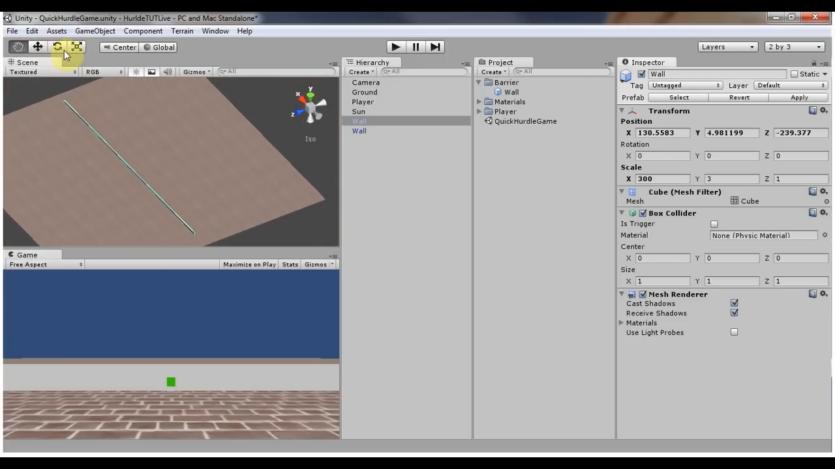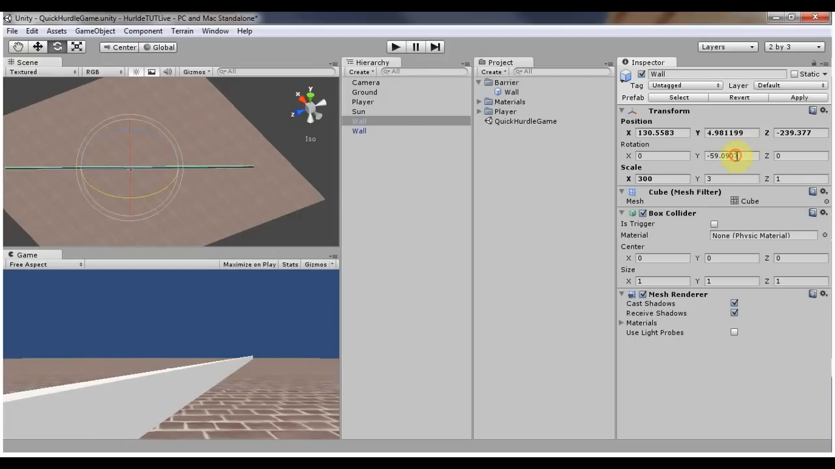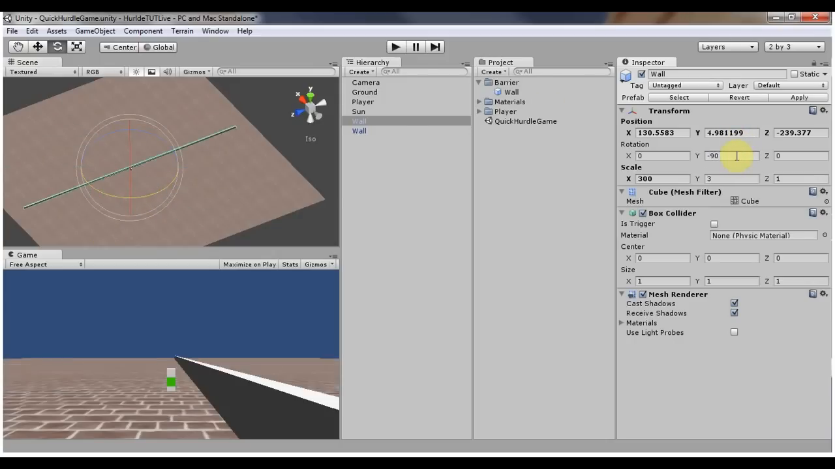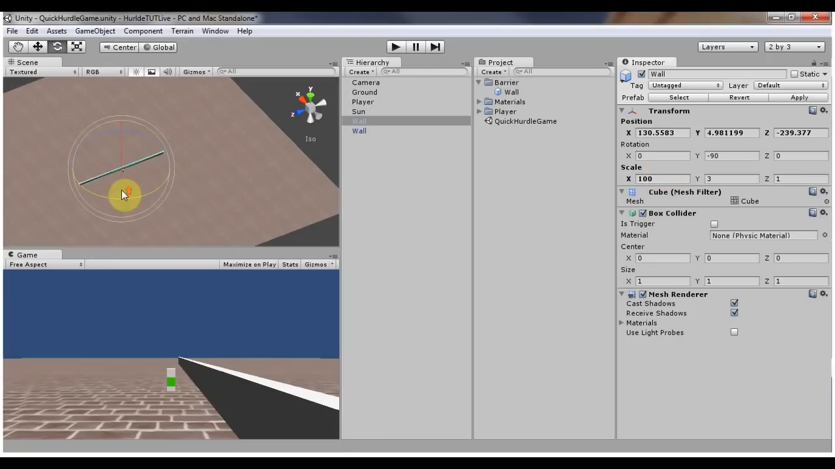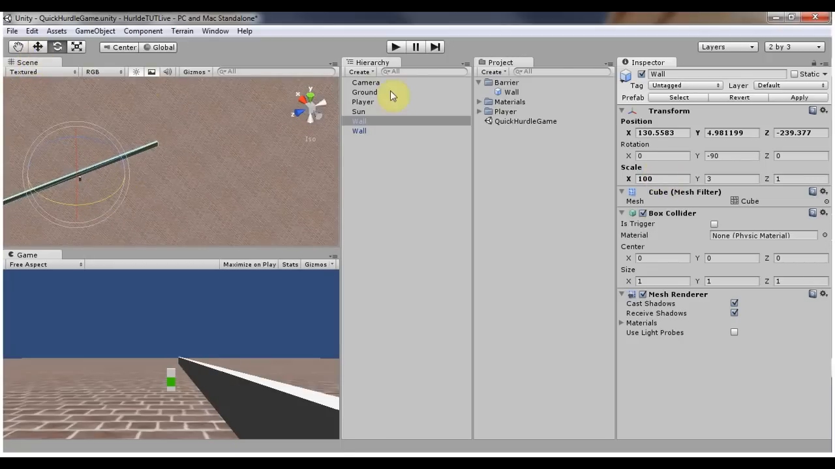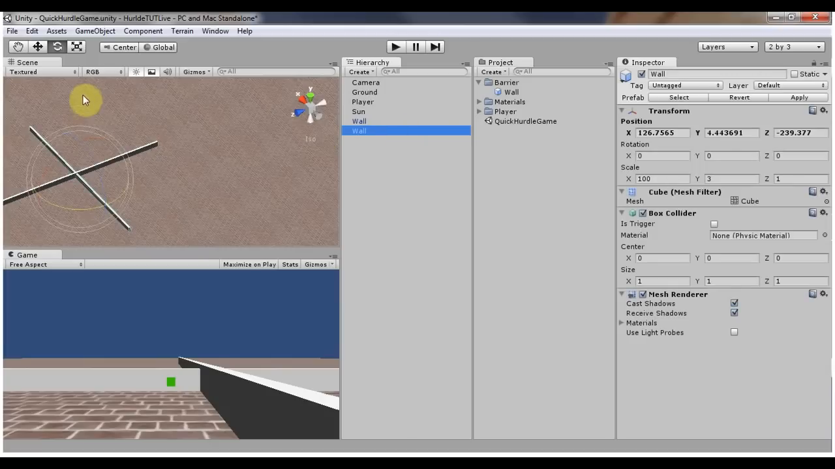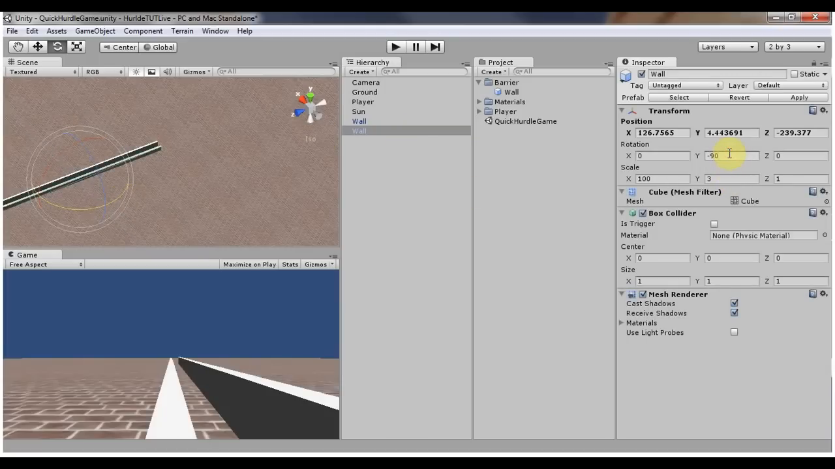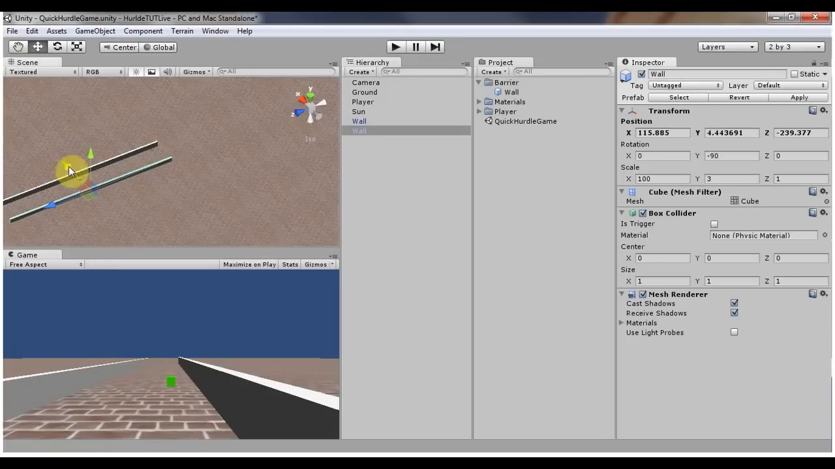So we're going to rotate this by negative 90 degrees. And instead of 300, make it 100. Nice and long, but not crazy. Drag this to make that the prefab. So this one also, rotate it by negative 90 degrees. And there you go.